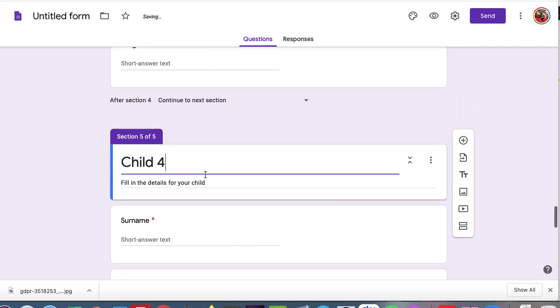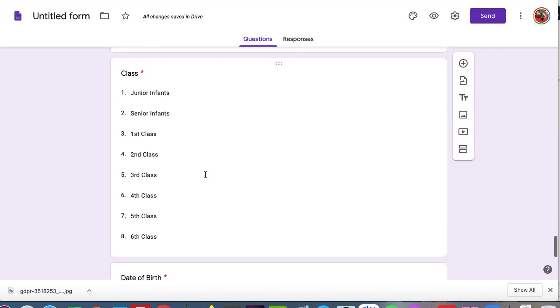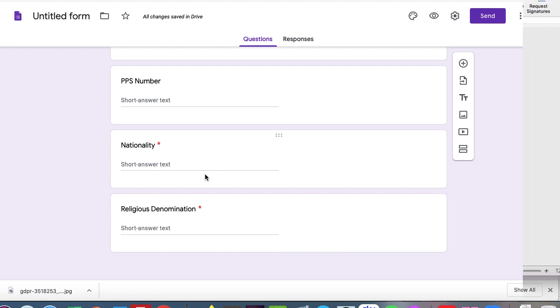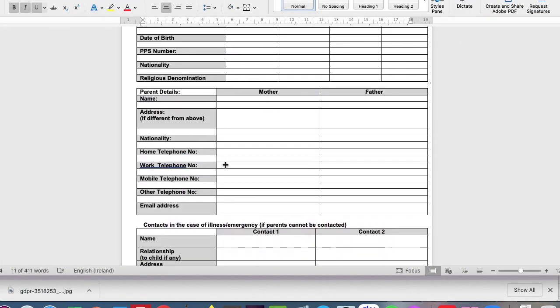Now, I'll come back to this in a second. We can move on to the next section. So we'll go back to the form to remember what that section actually was. And the next section, as you can see, is the parents' details. And again, what we've got there is the name, address, nationality, and all the rest of these things that are kind of useful enough to know.